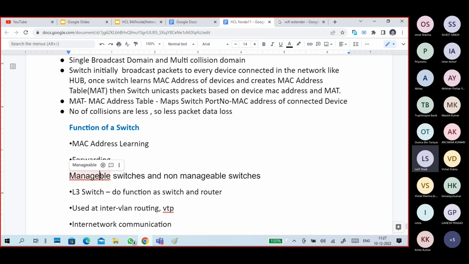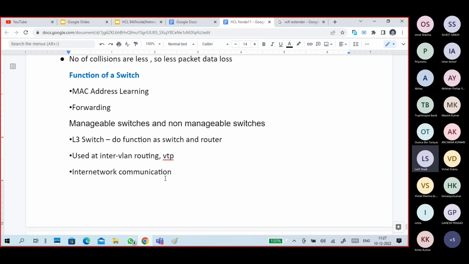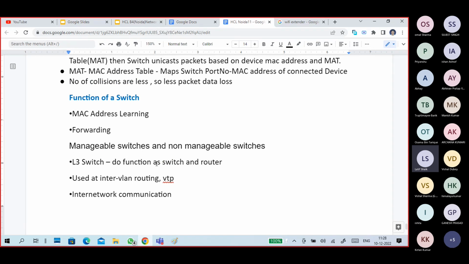Manageable switches, guys, means you can create a VLAN and configure it as per your requirement. Non-manageable means it has a default configuration and we cannot do anything. These are simply access switches; you can just connect and use them. But with manageable switches we can configure as per our requirement. So that is one point.